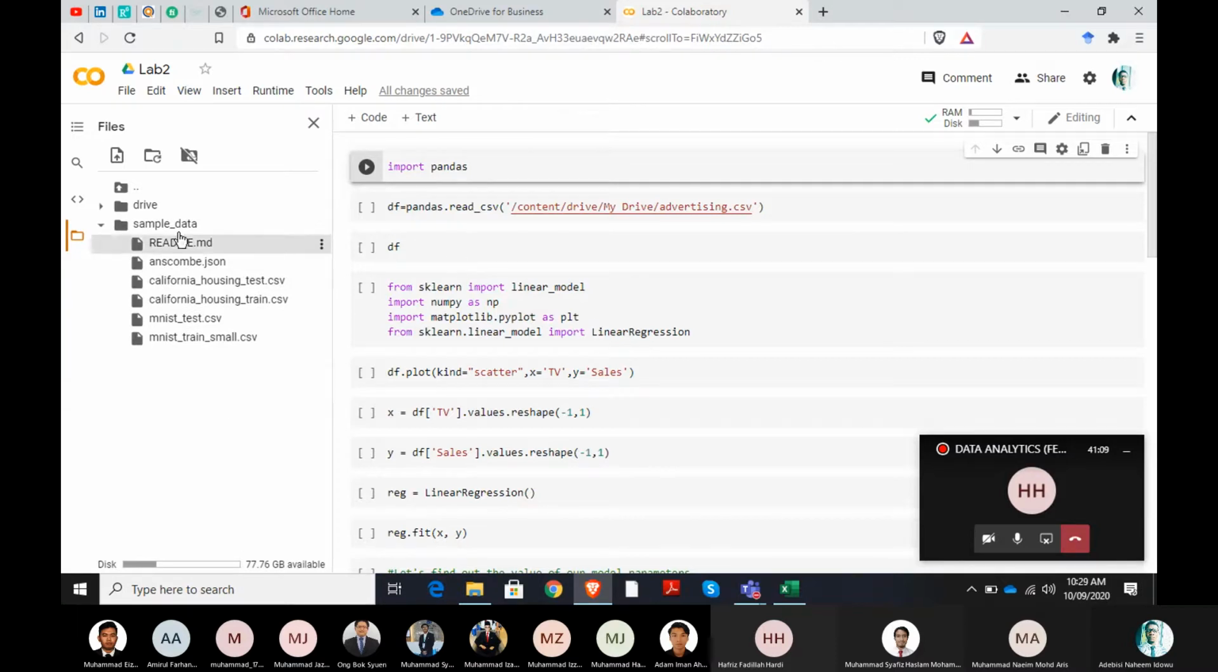Let's look at that. Okay, now if you observe, before I mounted my Google Drive, I didn't have a folder called Drive. There is no folder called Drive initially before mounting the drive. But after mounting the drive, it has a folder now called Drive. Do you understand?